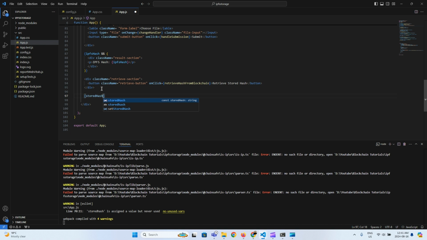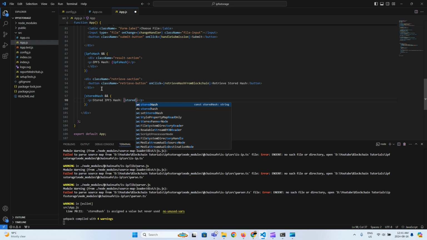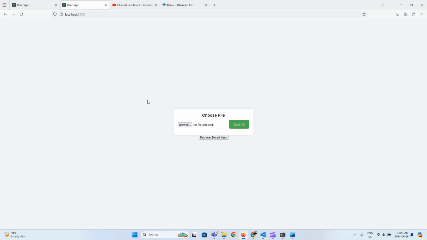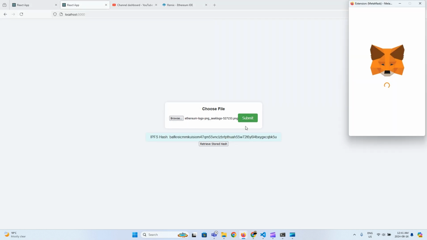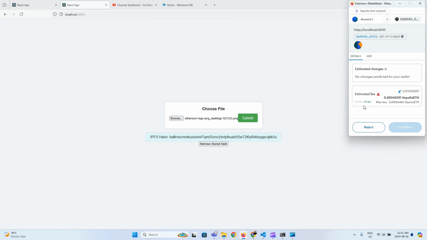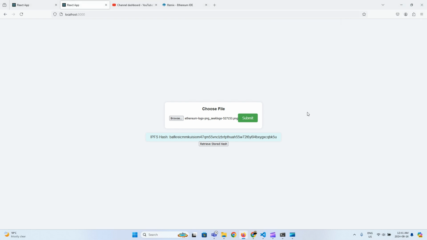So this time we are going to use stored hash. If there is a stored hash value, we simply create a paragraph and we say stored IPFS hash, and we simply pass stored hash. Okay, so now things should work. Let's say we select this file, we select the ethereum logo, we submit. So the IPFS hash is created because the data is on the Pinata cloud. So we confirm. Let's wait for the transaction to be written on the blockchain network.